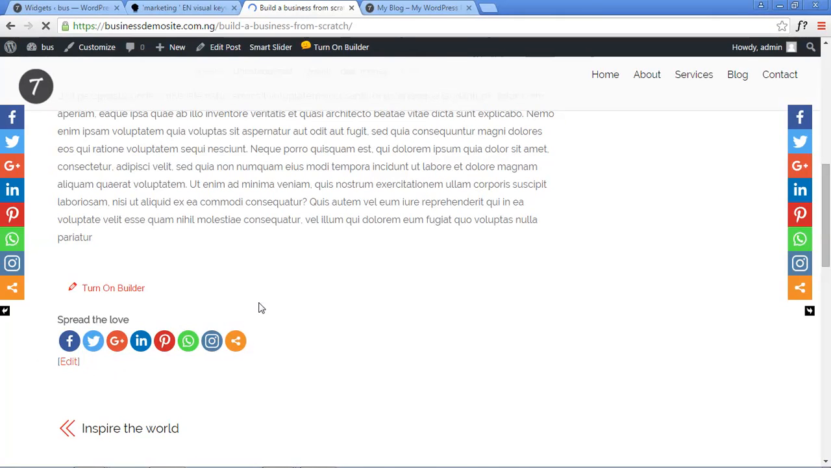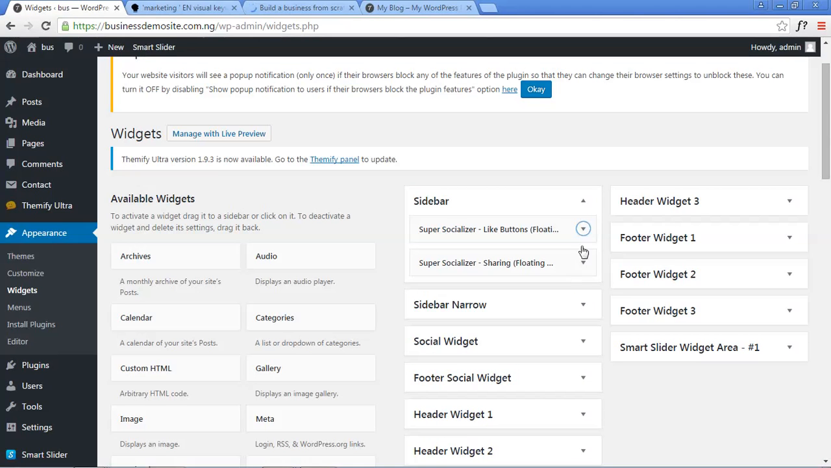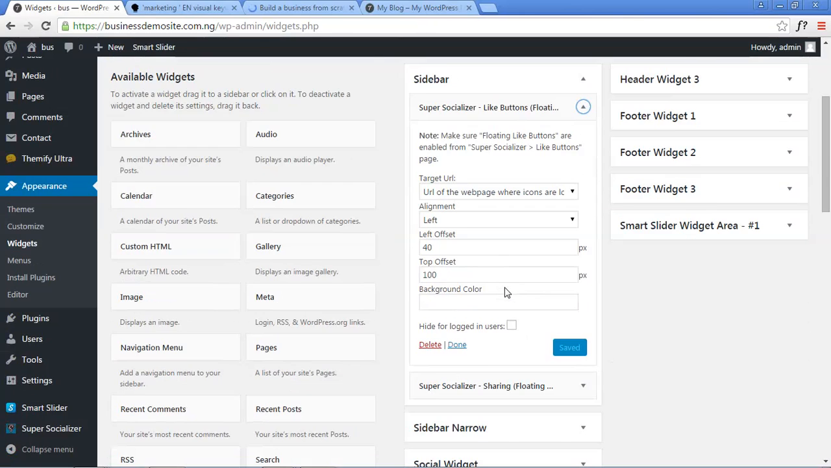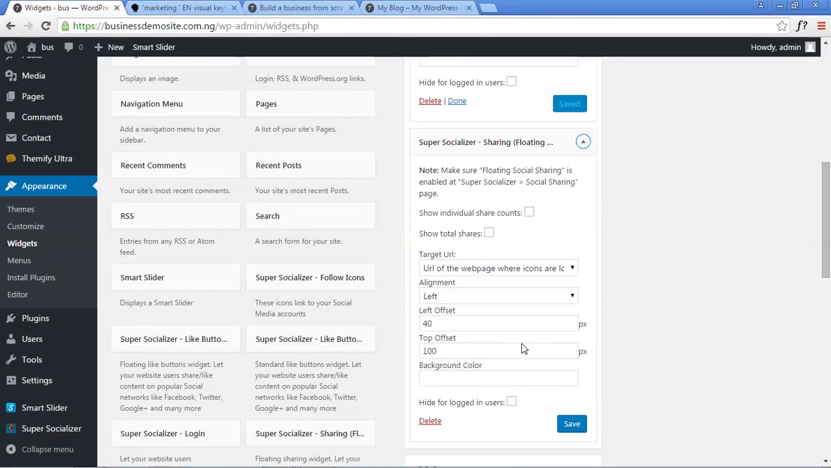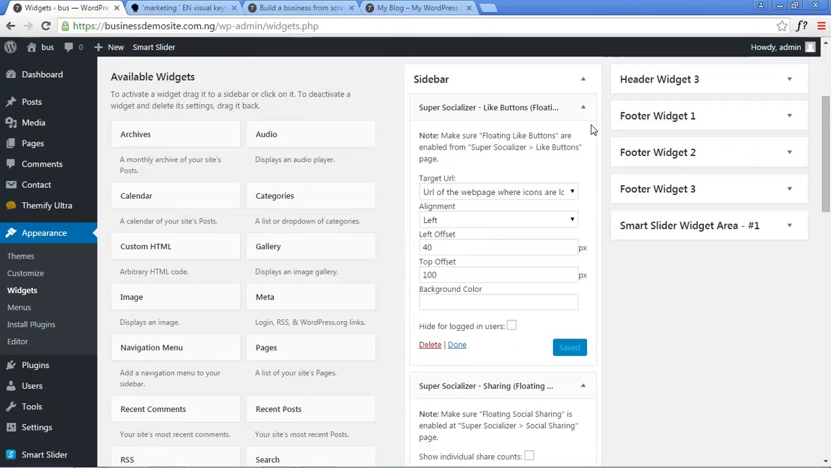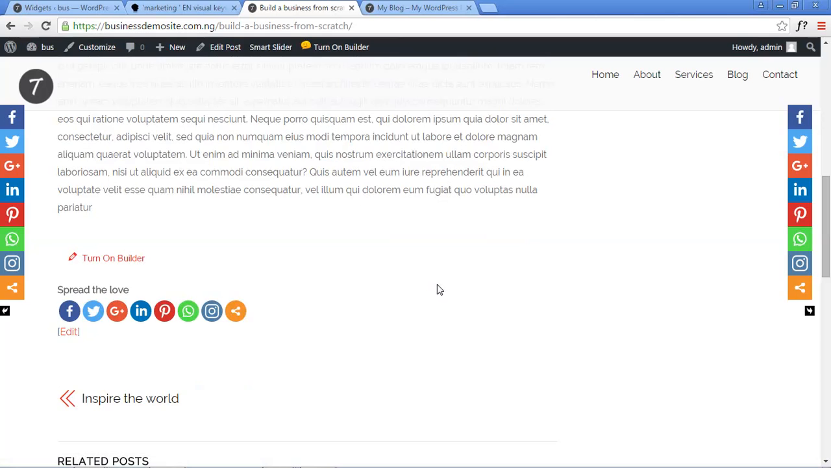So quickly, let me show you something. You can also, from here, set the alignment. Maybe you want it left or you want it to the right, just like we have it there. Also the same thing with this. Then after you've done that, don't forget also to save. So just like that, we have built our blog section into our website.